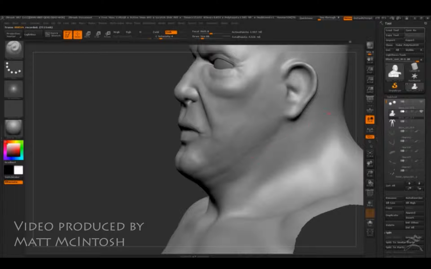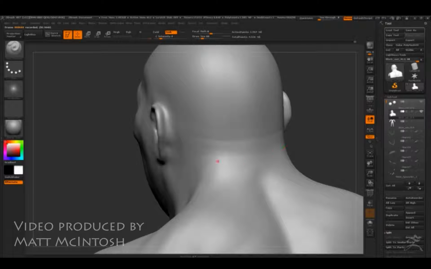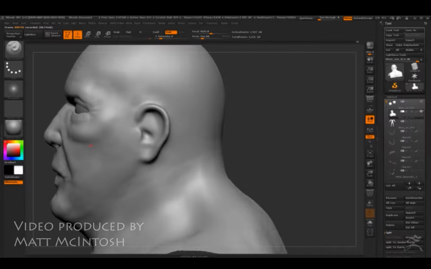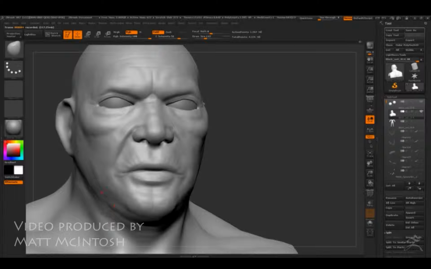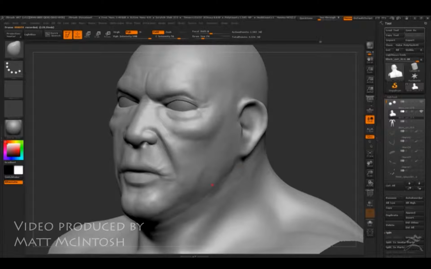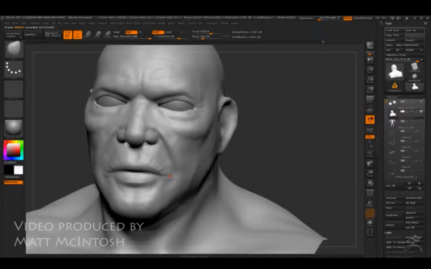So this is probably going to be the last video, and as we can see, that head is still separated, and what I'm doing here is just using the Damien Standard tool to roughly cut into the surface of the head so that I can get some of the creases for the neck and around the back of the head.